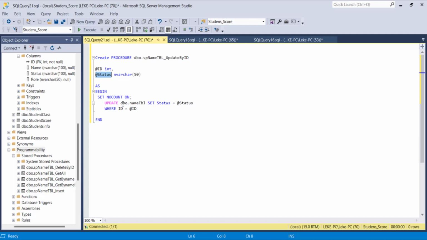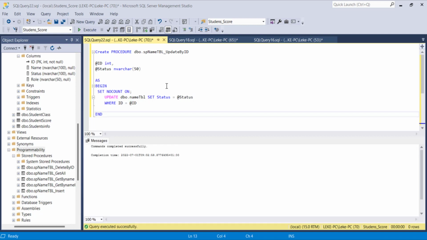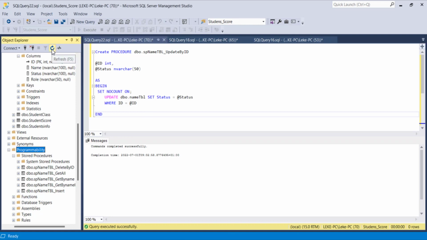So I said update dbo dot my database name and set status. This is the status that's now coming, confirmed, and where the ID is the user that I'm updating. So I have to indicate the user that I'm updating, so it will not go and update everybody. Now if I execute this, we can see it has been executed and it's well compiled. Now let me refresh here so I can show you everything from this side.